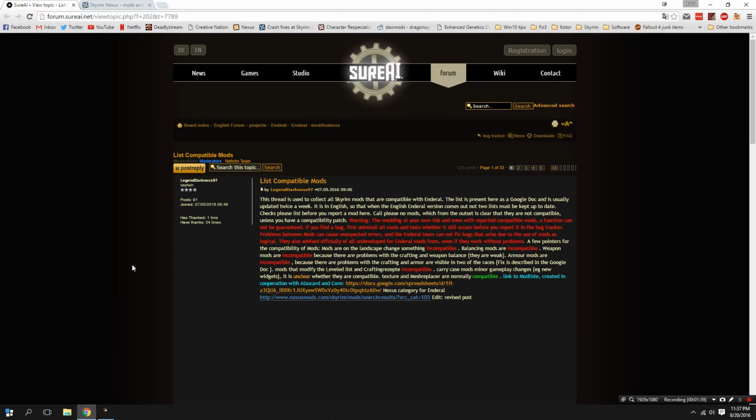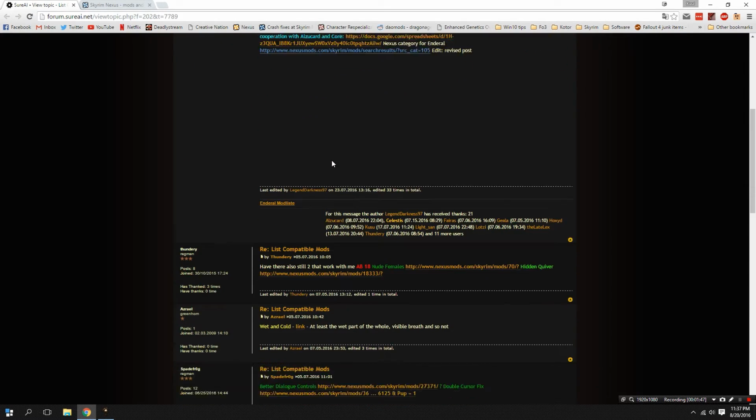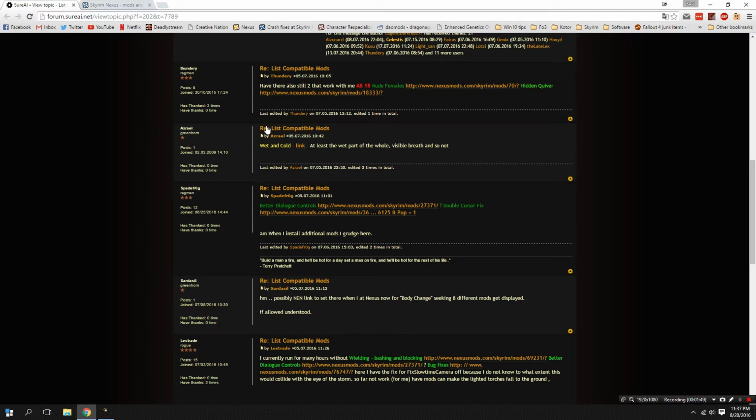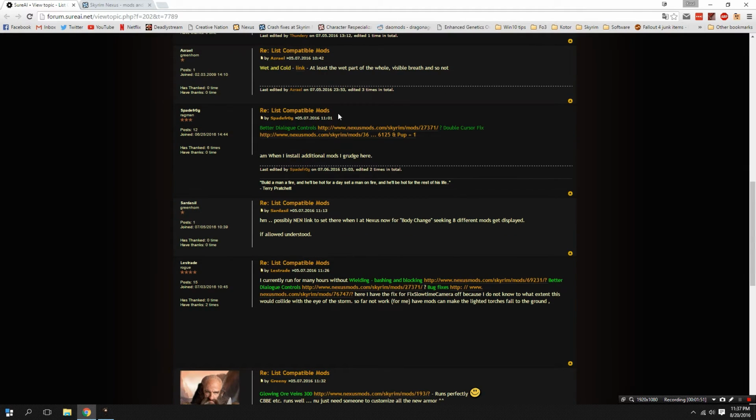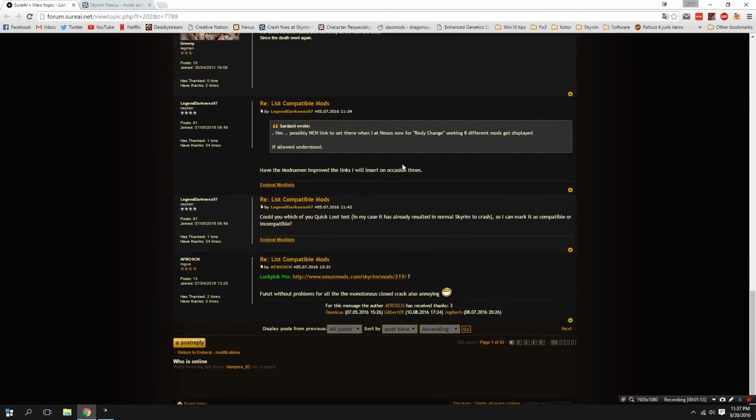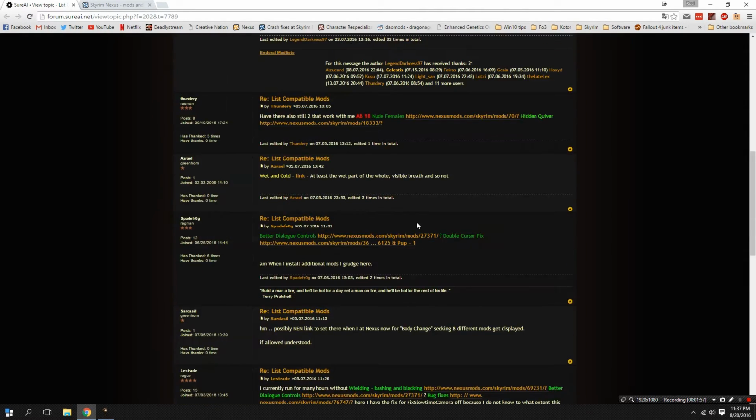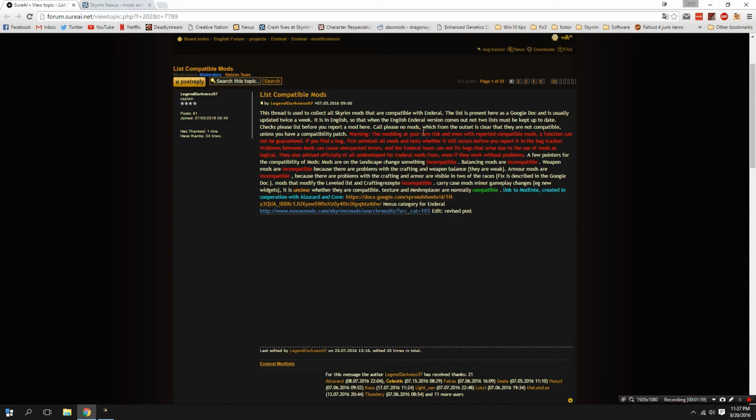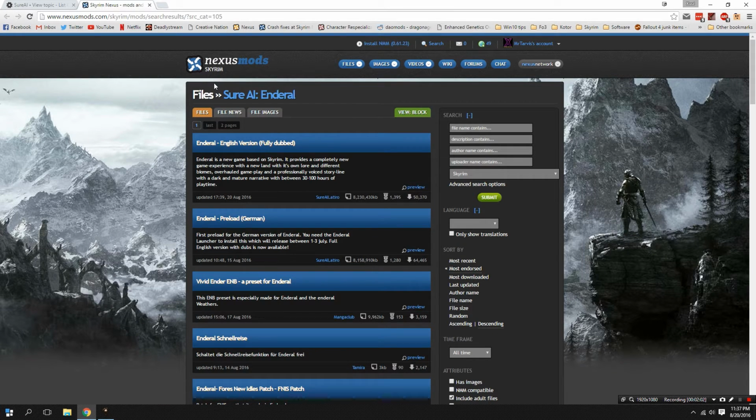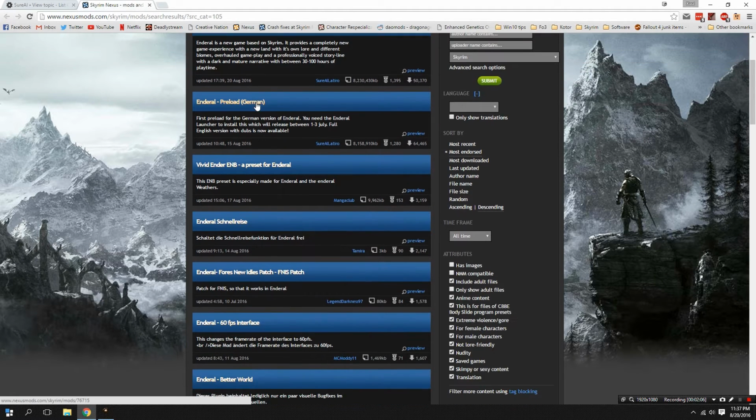To answer that, I'm going to bring up a couple of threads. They'll both be linked in the description. This is a Sure AI thread here. This is originally in German, I'm just using Google Translate, but it does cover a lot of mods. So you can see better dialogue controls. All sorts of stuff like this are discussed, and you can look here to see what mods are compatible with Enderal.